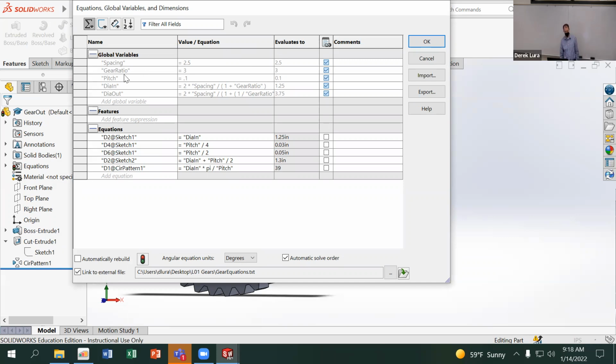So I'm going to make sure automatically rebuild is unchecked because I don't want it to rebuild as I'm editing these. But every time I see die in, I'm going to make it die out. Die in becomes die out. Die in becomes die out. Die in becomes die out. And if you have a slightly different combination of dimensions, as long as you change every instance of die in to die out, you should be good. I'll click OK.